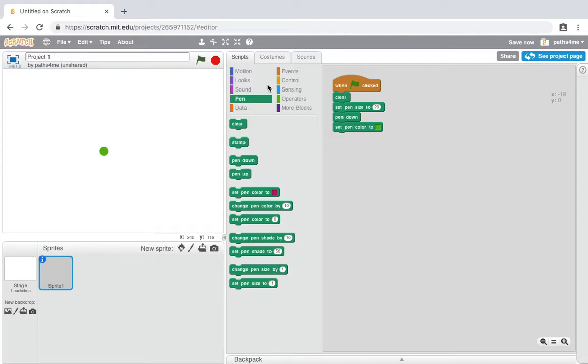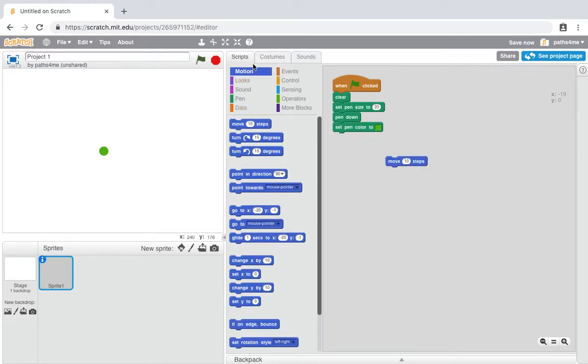And what's going to happen is we're actually going to use our motion blocks to move our pen because it is attached to our sprite. So if we move our sprite, we can see here, it's going to move 10 because the pen's down. So if we change that to 100, there we go. And you can see that it's inching along. So what we're going to do is we're going to go to X0, Y0. And what that's going to do is it's going to make a solid green line.